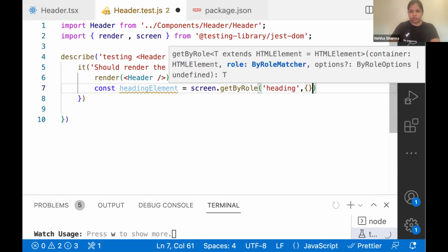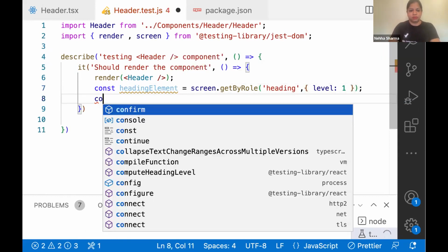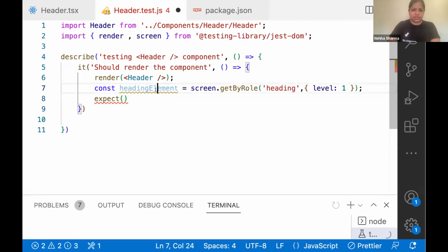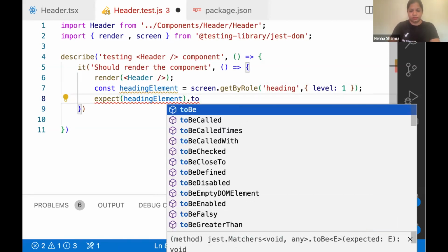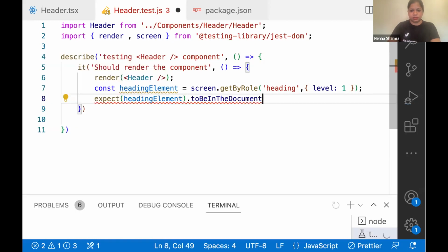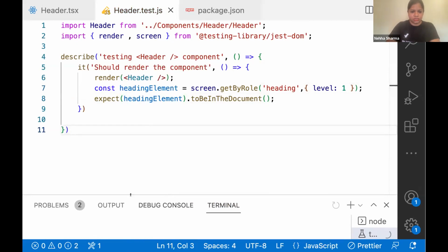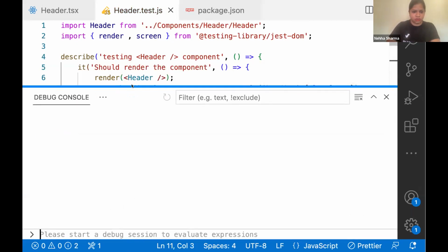But what we are going to do is say it's an H1, so we are going to talk about the level. And now we are going to write the expect, basically our assertion. What we are saying is that this heading element, our H1, should be in the document. Let's see now what is happening.